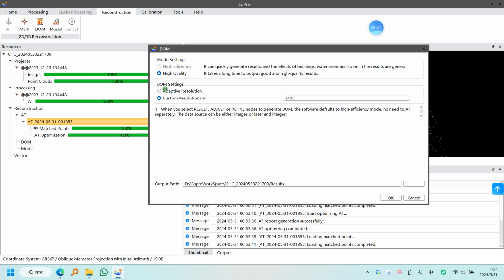The second option is the DOM settings. We can choose adaptive resolution, where the software calculates the resolution by itself automatically. And if we want to define our own resolution, for example if we just want to export 10 centimeter resolution results, we can set this value to 0.1 meters, so it will automatically export the 10 centimeter results.